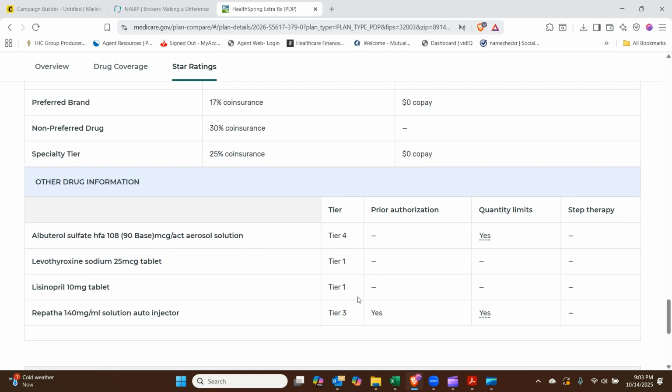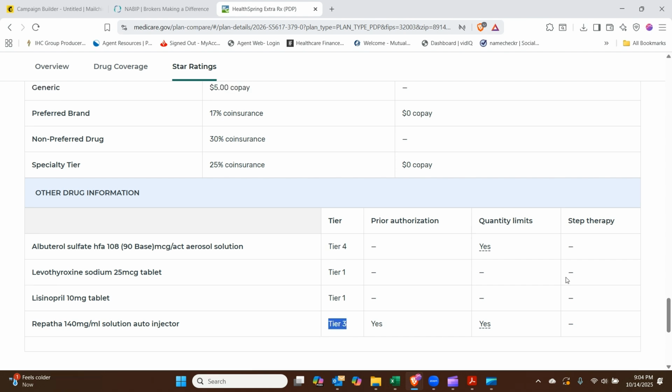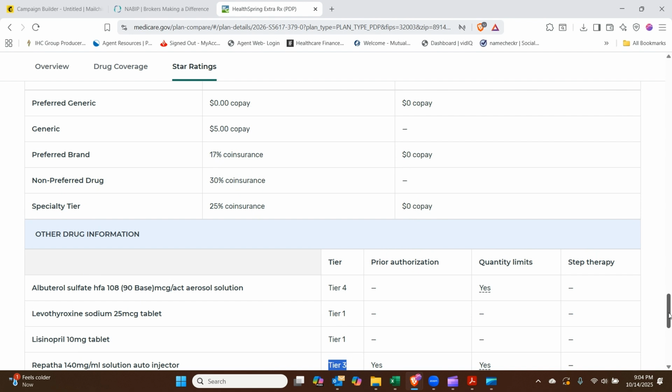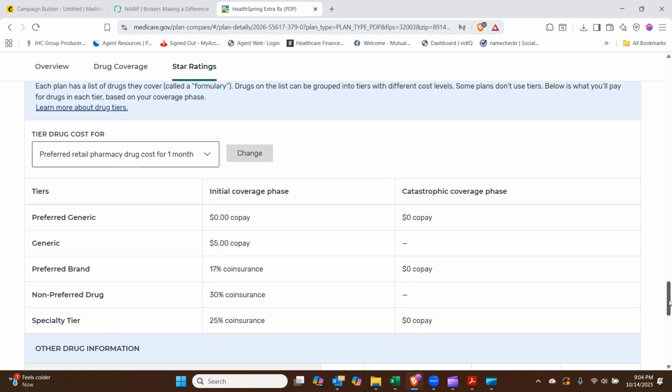Okay, so in this case, I just happened to know on that plan that the deductible applies to tier 3 and higher. And you see right here, the albuterol on this plan is a tier 4 medication, levothyroxine is tier 1, lisinopril is tier 1, and Repatha is tier 3. You'll also see there are some prior authorizations and quantity limits, and these are applicable in certain cases. And then you'll see the stages here that you'll be in.